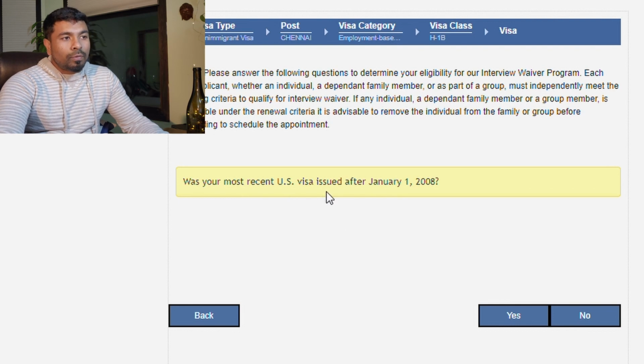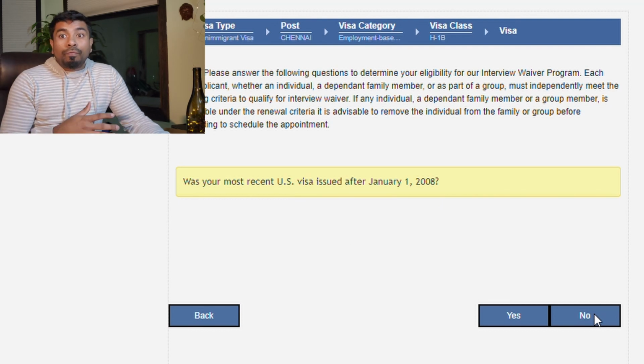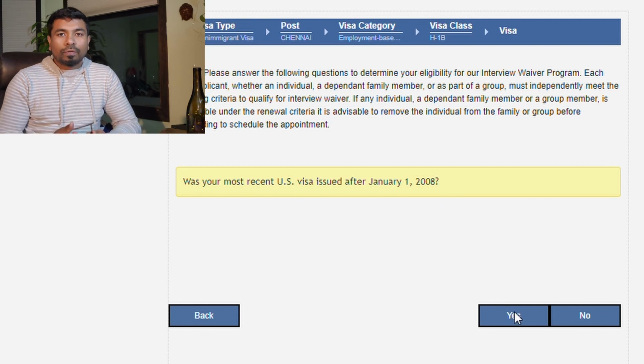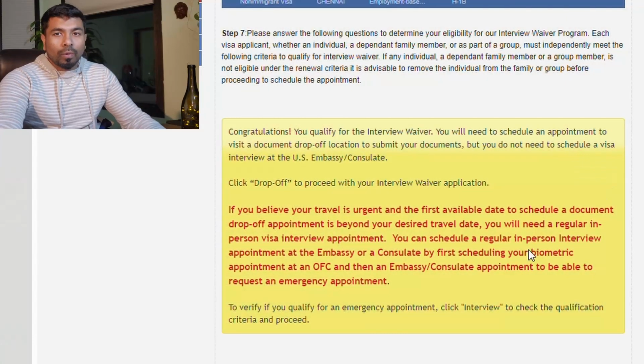So then here's another question: was your most recent visa issued after 2008? That means, are you applying for a visa after 14 years? So they have a year criteria of 14 years. If you're applying after 14 years, then probably they might want to revalidate you and check you again. So that's the reason they ask you this question. If you have applied recently, then you can pretty much answer no, and you can go to the next page.